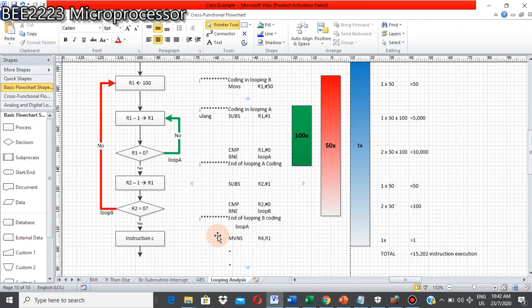If we want to know the actual time, how much time is taken by this program to complete, we need to know the time for one clock cycle. Based on the clock frequency, we can calculate the time for one clock cycle, and then we can multiply that time by this number of clock cycles, and then we can get the real time value. Okay guys.